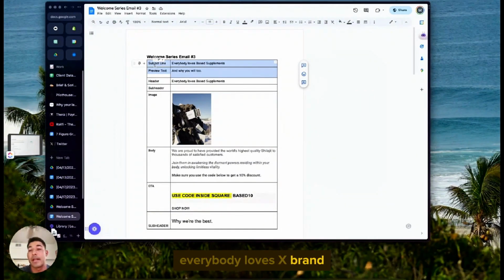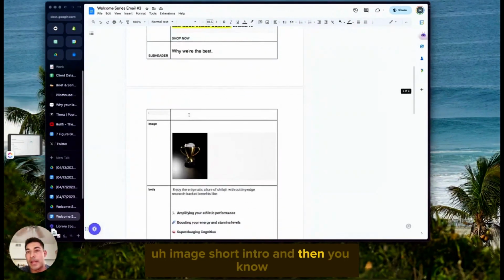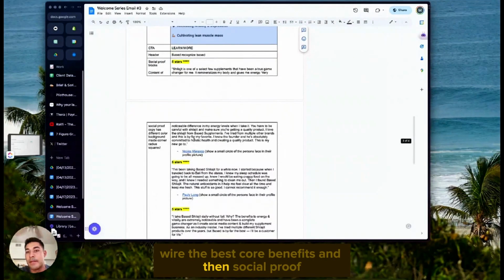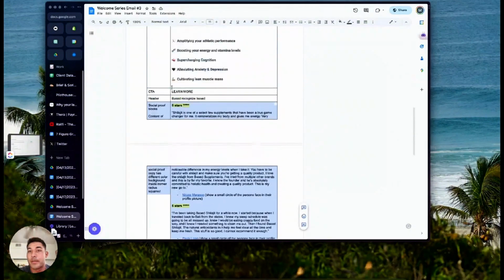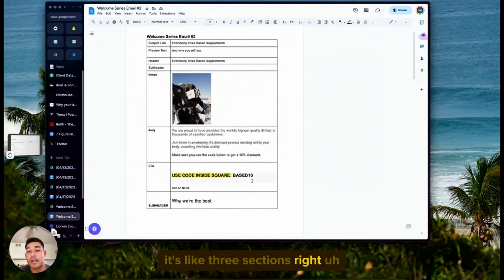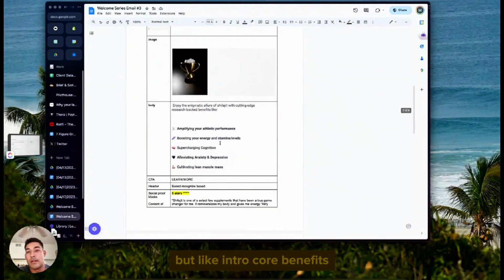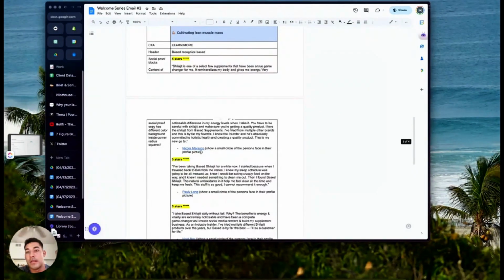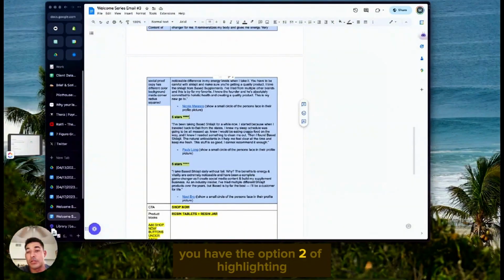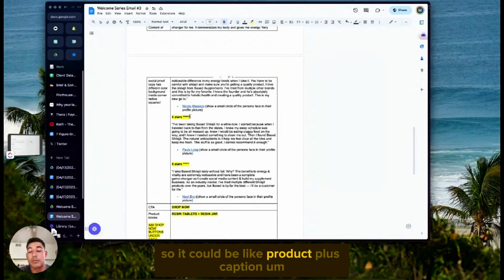Everybody loves X brand. Image, short intro, and then why we're the best, core benefits, and then social proof, right? That's one type of email, and it's like 3 sections. Forget this discount code, but like intro, core benefits, social proof. Highlighting 3 social proof. You have the option too of highlighting individual products, so it could be like product plus caption.